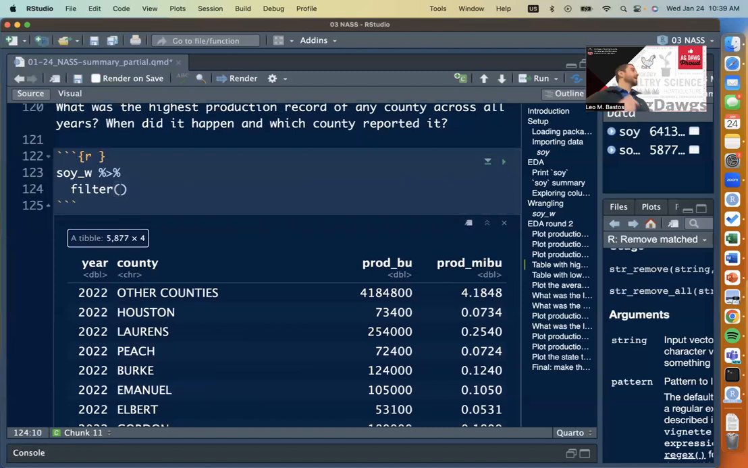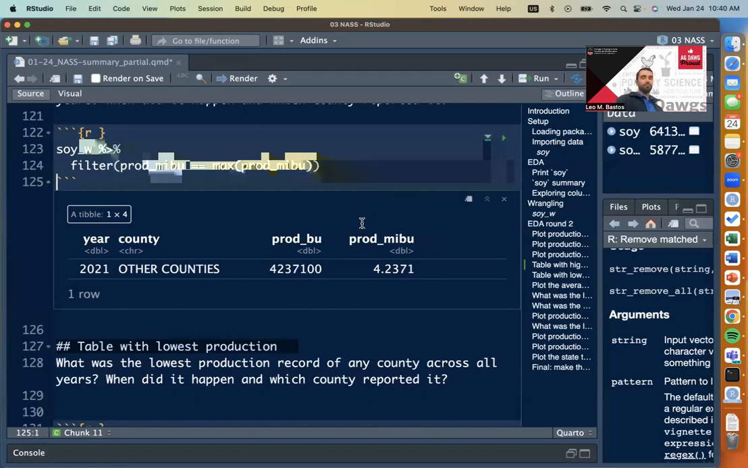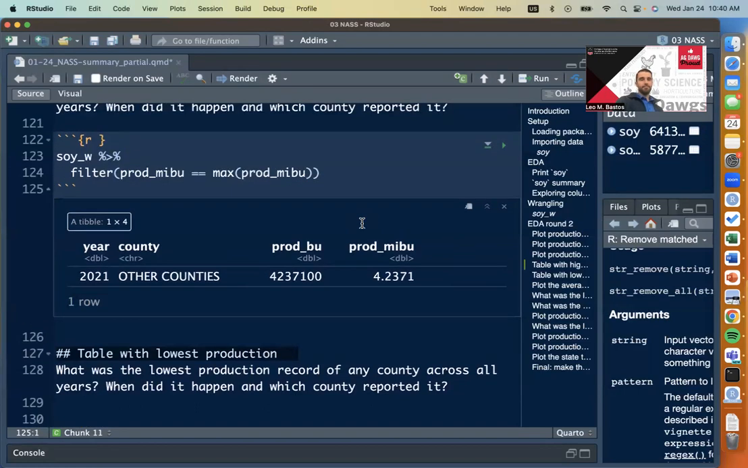So if I want to know the highest production under this prod underscore million bushels column, I can say I want to filter the production million bushel values that are equal to the maximum production million bushel values. So this is basically looking at this column and returning only the row that is equal to the maximum value of that column. If we do this, this is what we get. It basically just gave us one value.